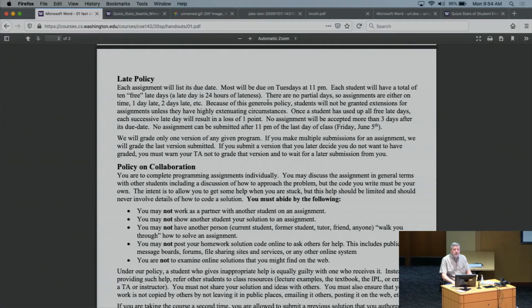I have decided this quarter to give you 10 free late days. I think that it's going to be tough on all of us. There are going to be issues where you might not be able to get the help that you need in a timely manner, so it might take you a little extra time. So I just decided it would be better to give everybody 10 free late days instead of 5. So there's a lot of flexibility there in terms of how you will turn in your homeworks.